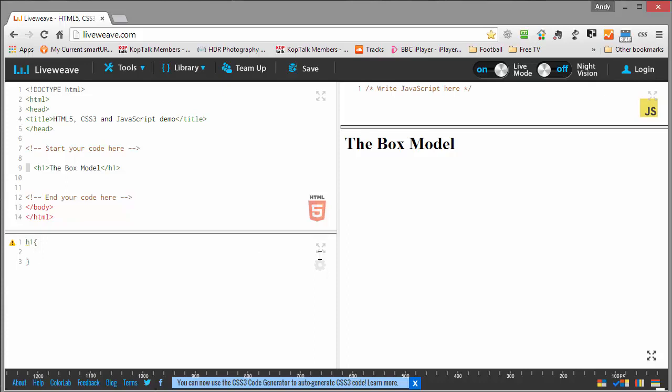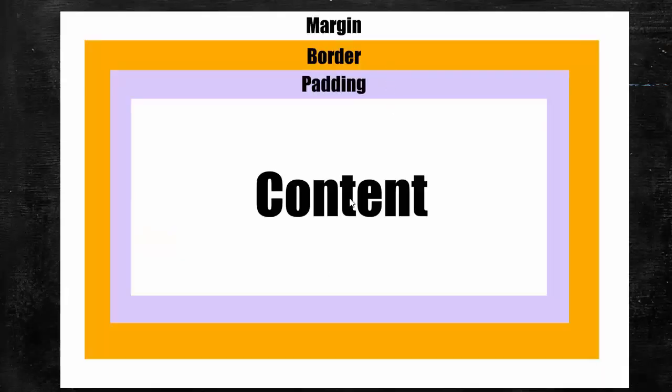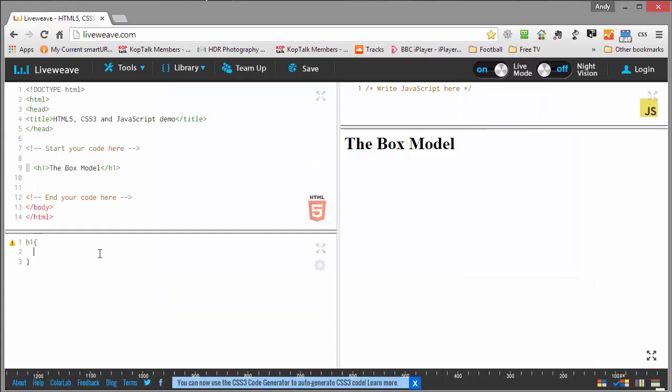The first thing, in order to visualize the box, let's go back to our original diagram. In order to visualize the box, we need to put in a border. And that border is the boundary of the visible portion. Between the border and the content is some padding, but we need to put a border in. So let's do that. We're going to put in a simple border, just the default one that comes with LiveWeave. So it's a 1 pixel border.